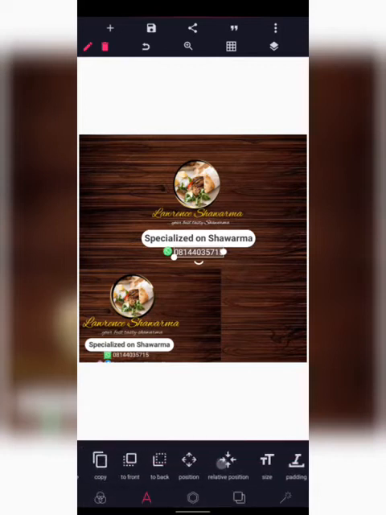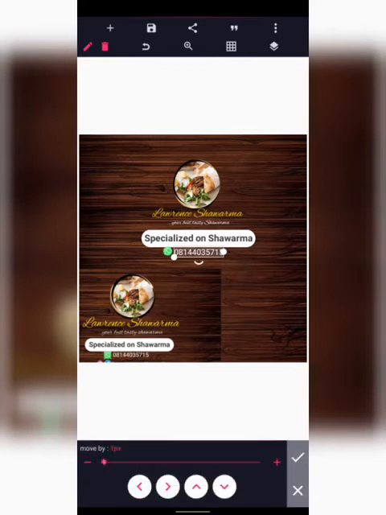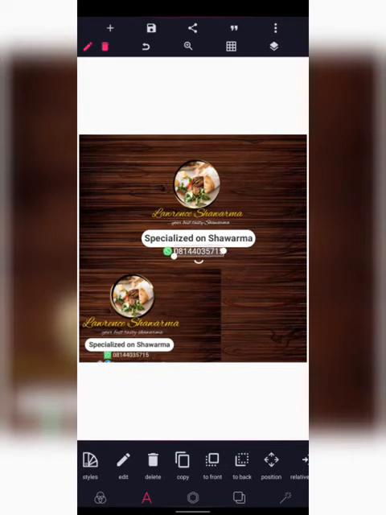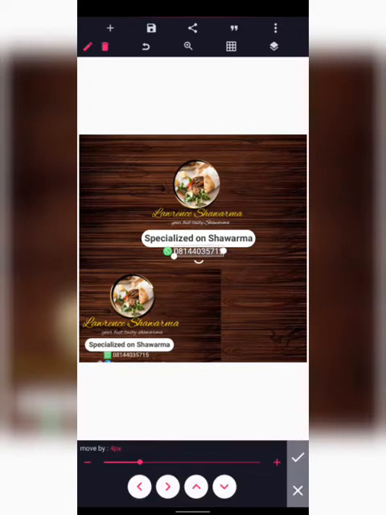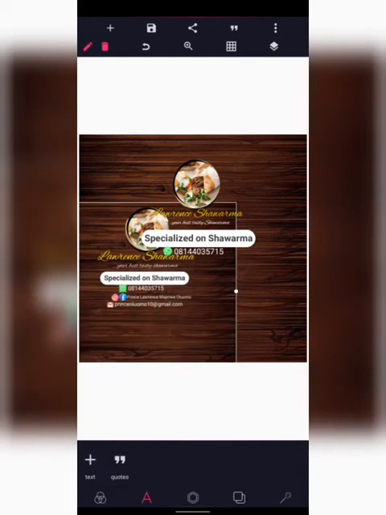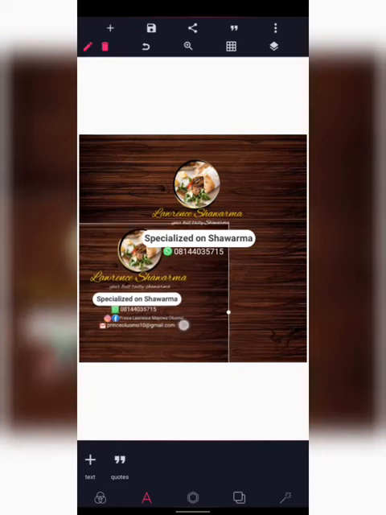Okay, now let's try to position it. I'll look at it. Okay, good. This is it. Let me bring it down a little. Let me just bring it down once. Good, that is it. Now the next thing to do is to import my Facebook and Instagram logo.